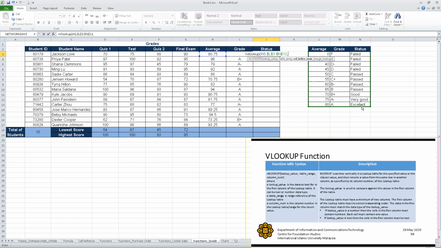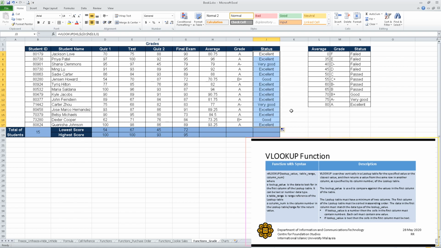In this table, our status is at column number 3. Average is 1, grade is 2, status is number 3. That's why we type 3 and then close the parenthesis. You press enter, and based on our average, it will display the status. Same with the other functions and formulas, you can use the autofill handle, just drag it, and then it will check one by one.